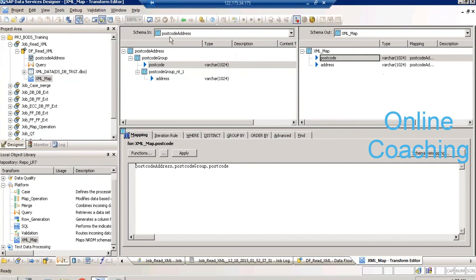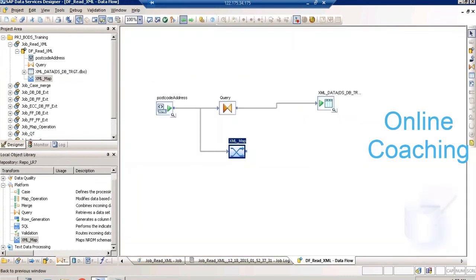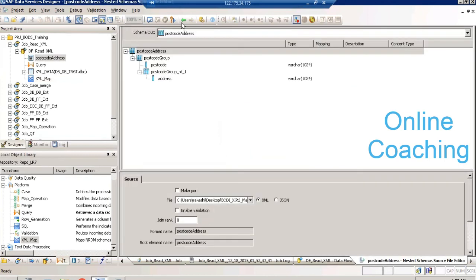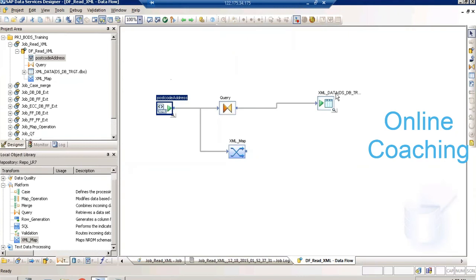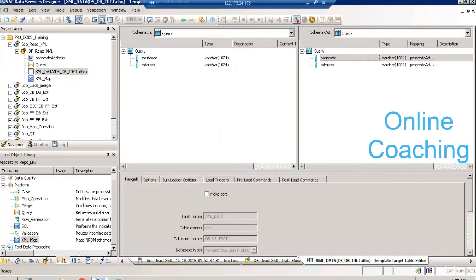Sorry? Target also is a flat file. Target is a database table, Chandra. So we are trying to read the data from a nested structure and write it into a flat structure. So remember, this is a nested structure, okay? And we converted that into a flat structure. So that is the exercise that we just did.